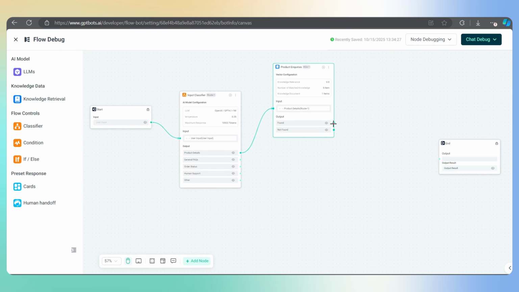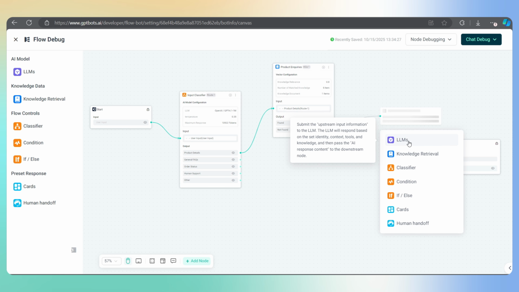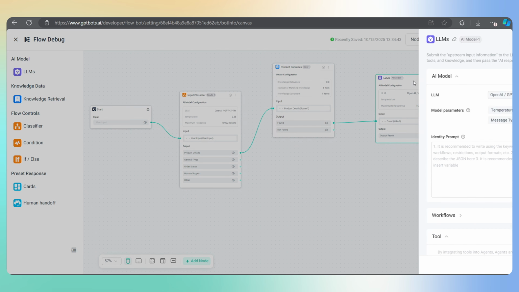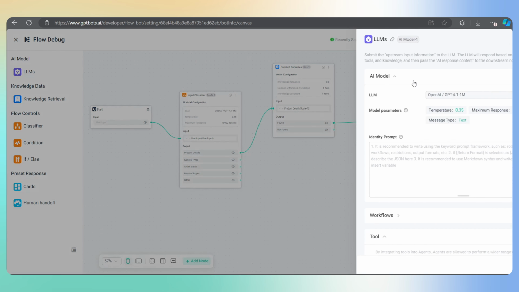Now, from the Found section, let's add an LLM node. This node will use the retrieved data to generate a proper, natural response for the user. Select GPT 4.1 as the model.